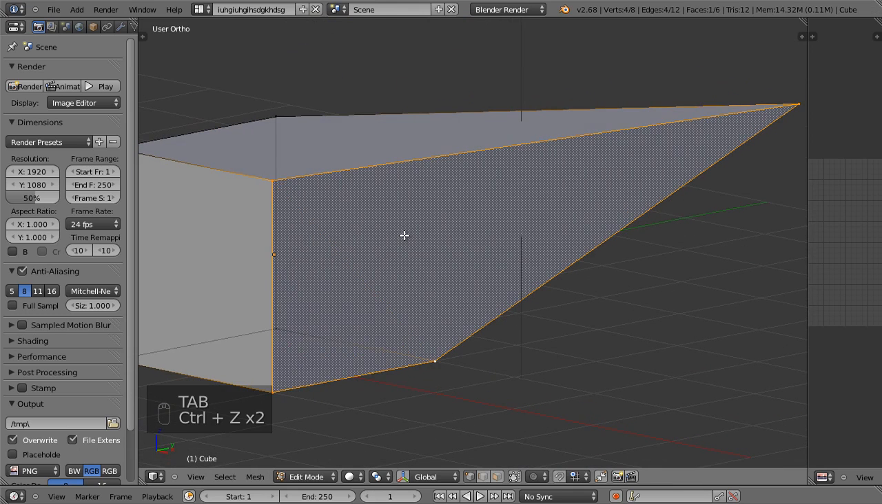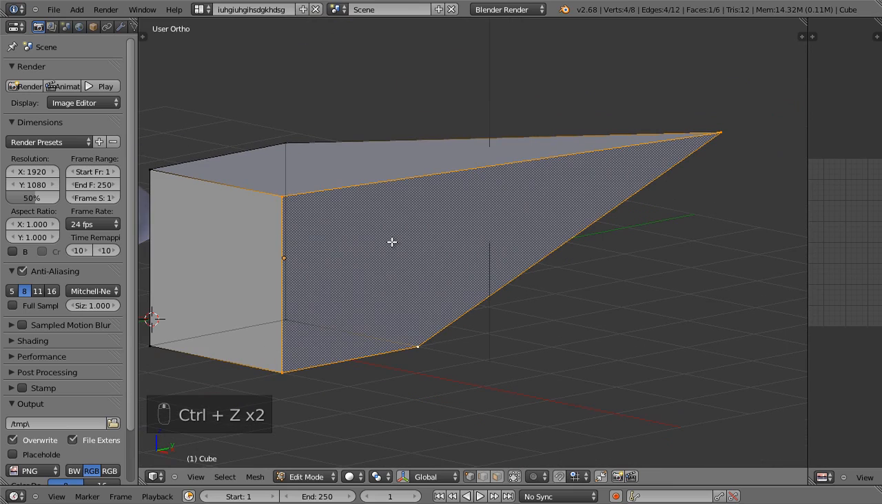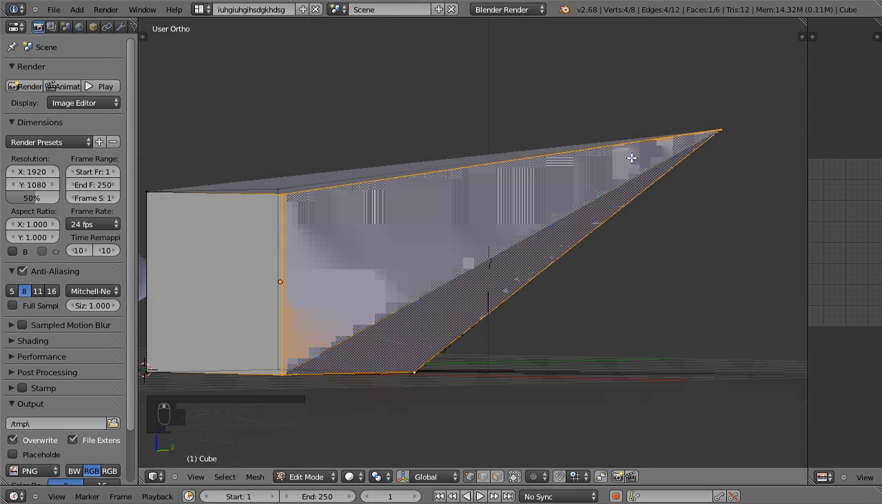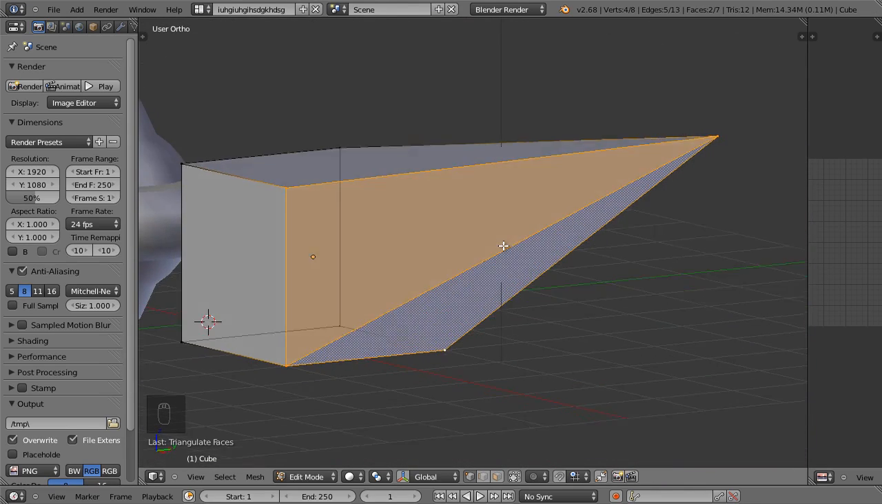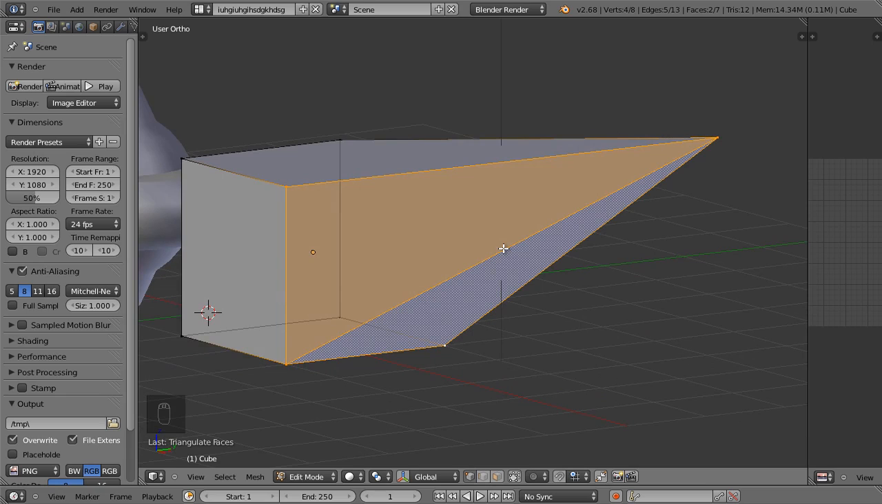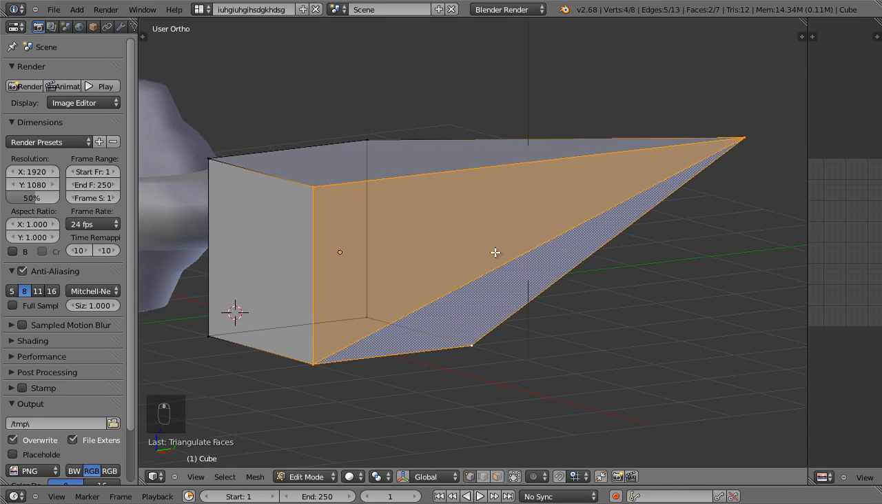Press Control and Z to undo that. Let's triangulate it a different way. Now you'll see it triangulated it, but it added the edge a different way, in a different direction. So the two hotkeys for triangulation are Control and T, and alternatively Control Shift and T, which triangulates it a different way.